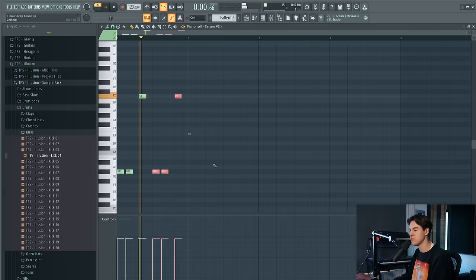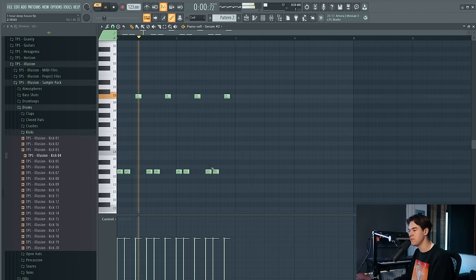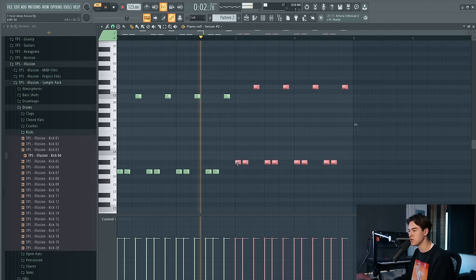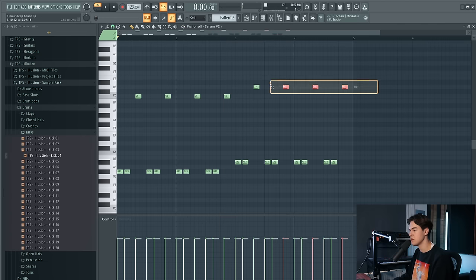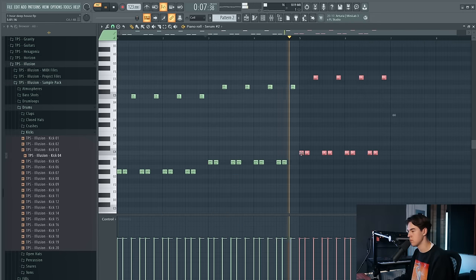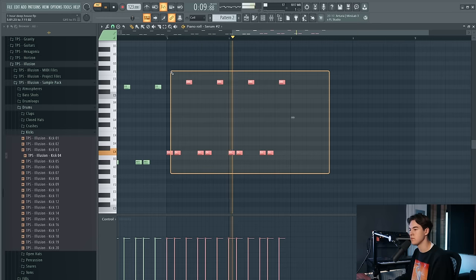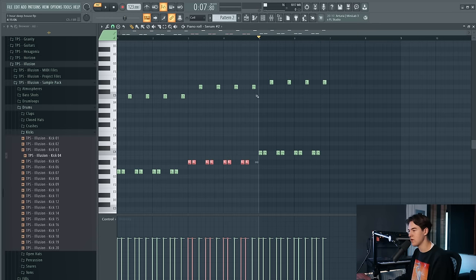Copy this just a few times, like so. I'm just following the bass notes of the chords we already had. That doesn't sound right, so the E should be E sharp. And then we have this one again.